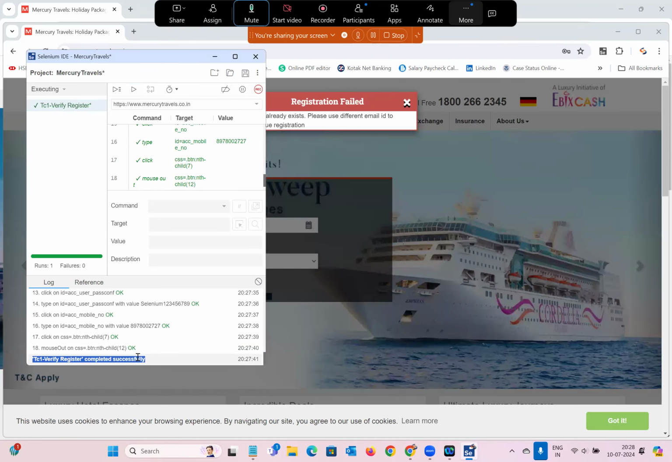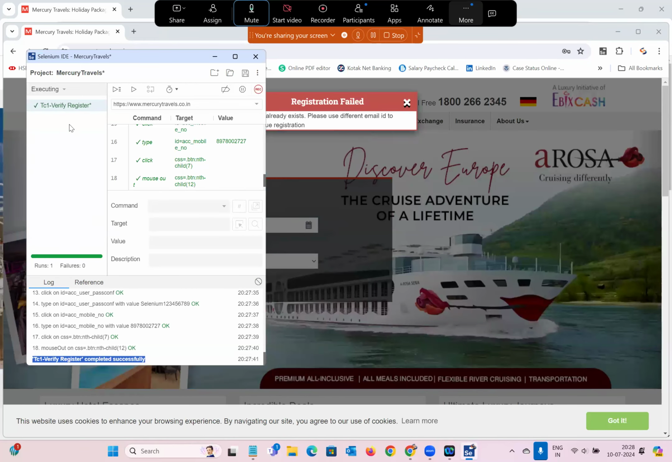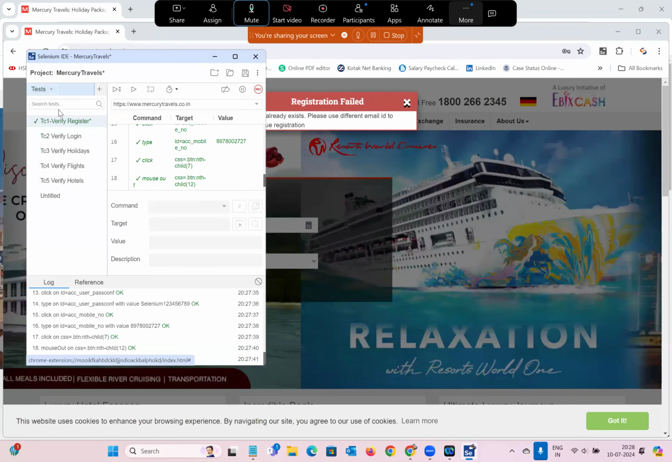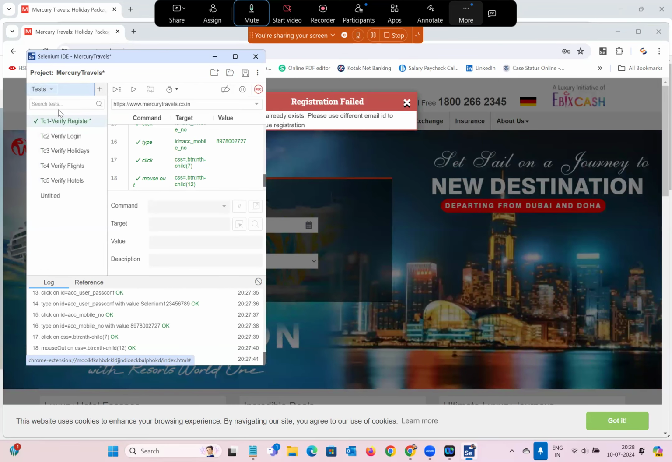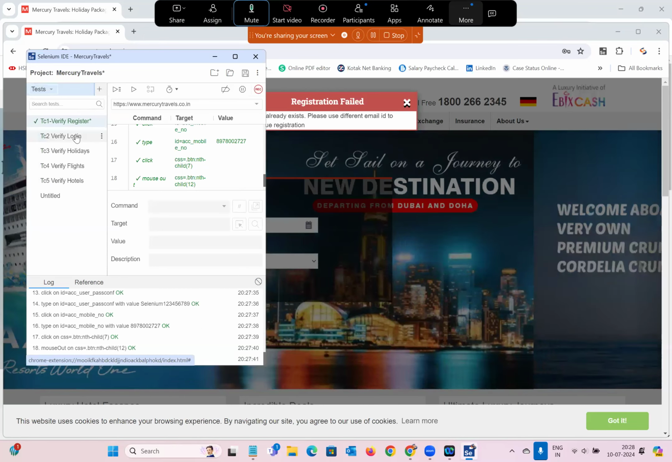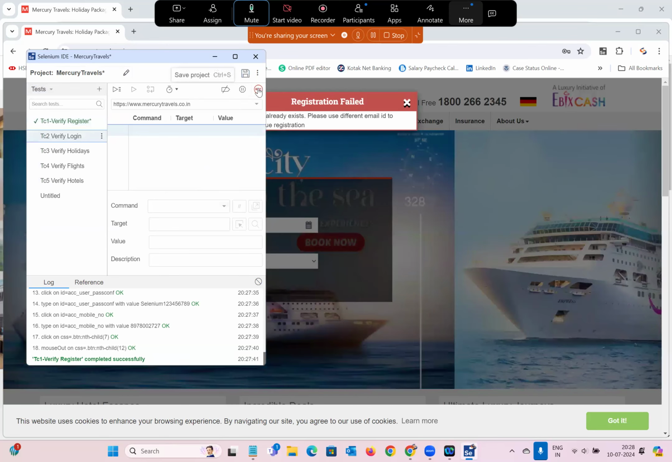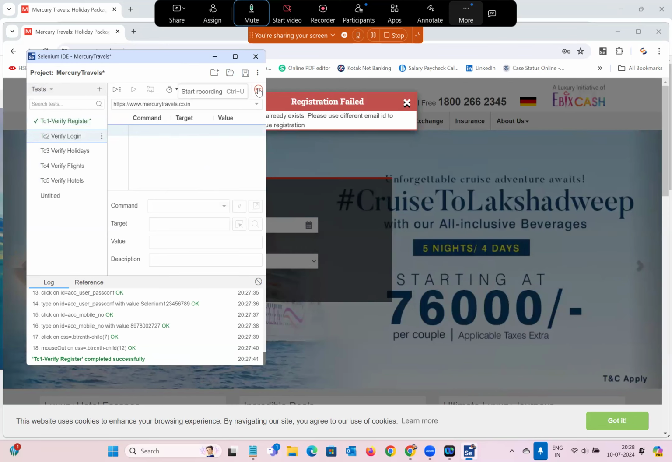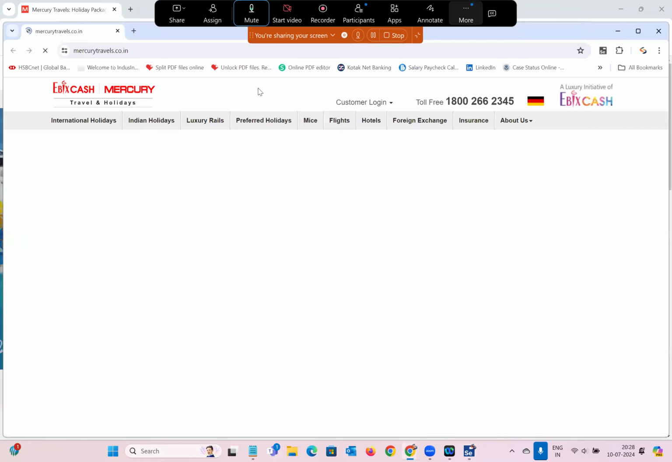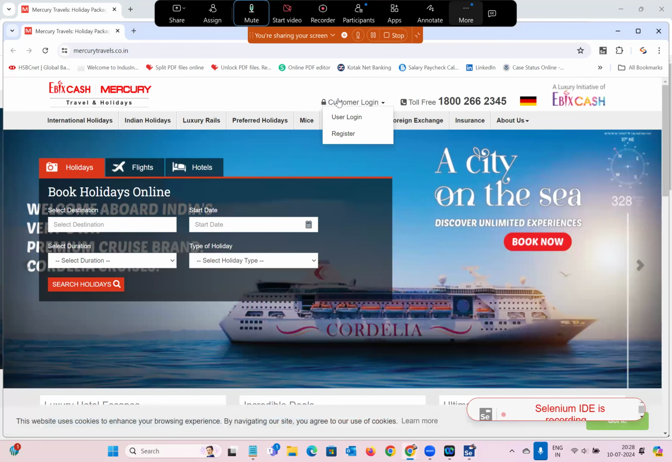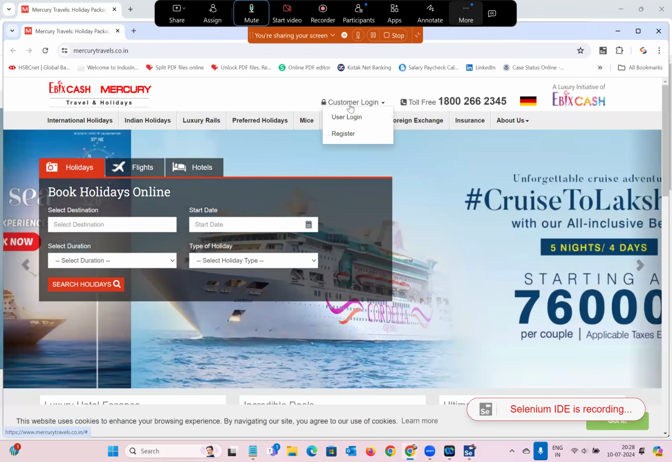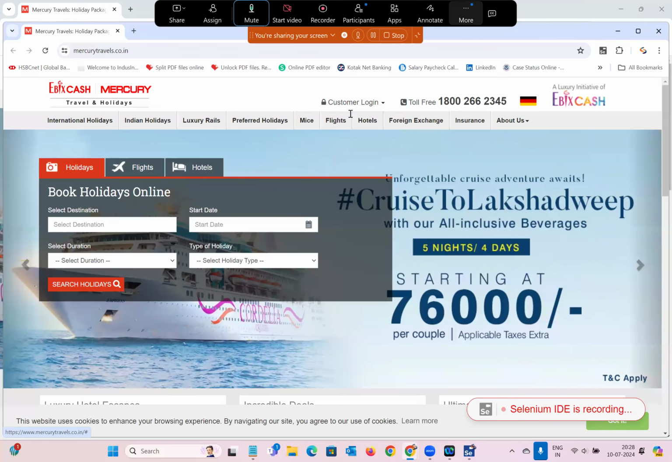Let's do another test case also. Now I'll go to the test menu. Let's record and playback one more test case as login. Same as I'm doing, select the login test case. Again, on the right side, you are able to see start recording. Click on start recording. Select customer login and select user login.